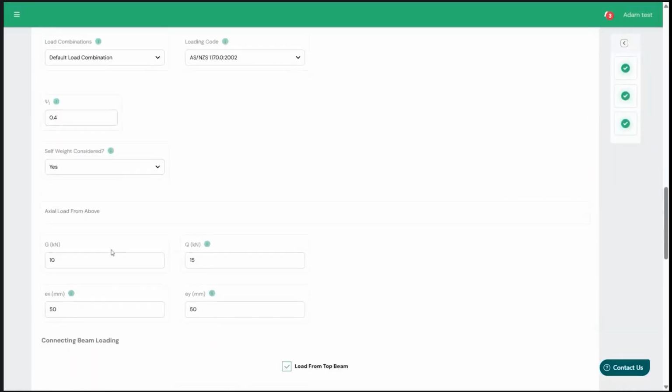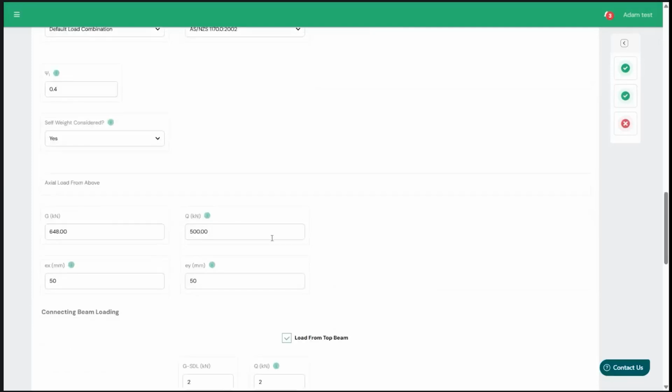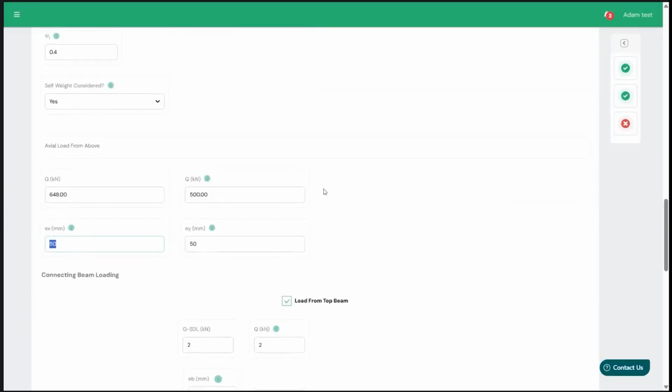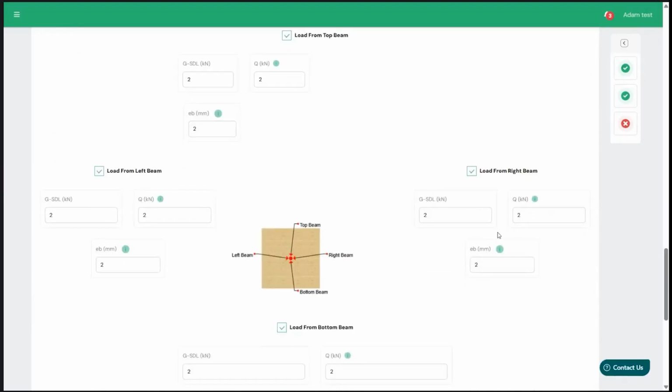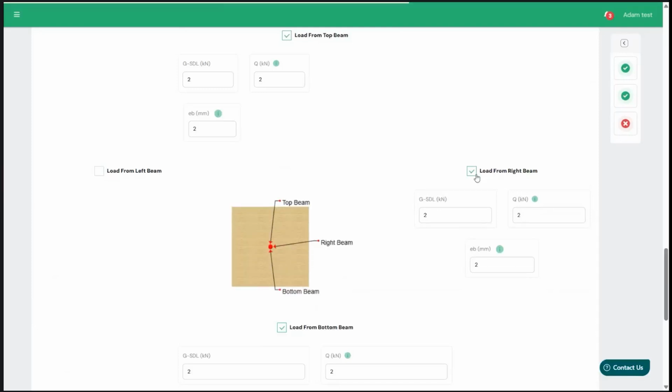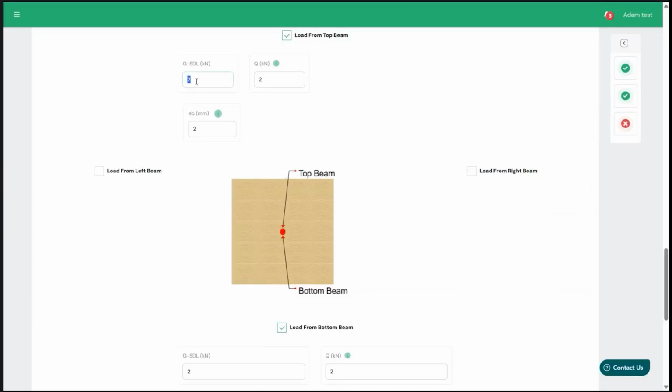Input our load, so I think we had 648 and maybe 500. Forgive me, this is for the sake of not jumping between screens too much. Eccentricity, this is from the axial load above. Let's just do depth of the column over 10, so 40 millimeters and 40 millimeters. Next you can input the loading and eccentricity from the connecting beams, which adds more load and also biaxial bending. So let's turn off the left and right beams and do top and bottom. Today we've got 50 kilonewtons and 50 kilonewtons, 200.